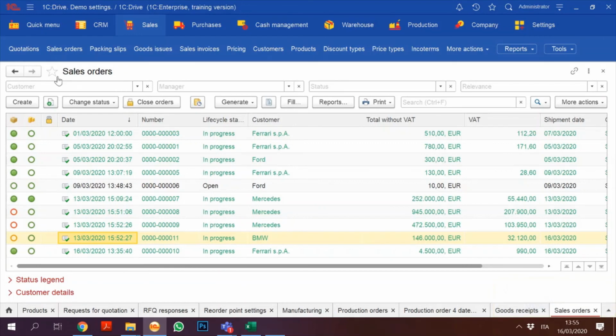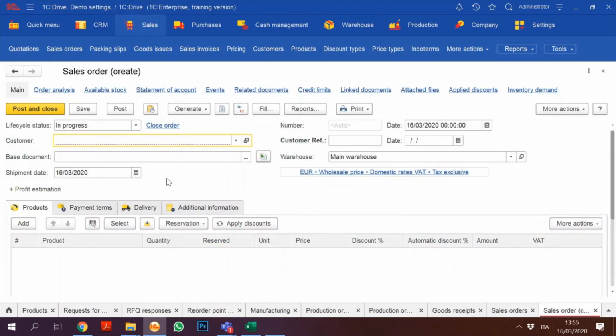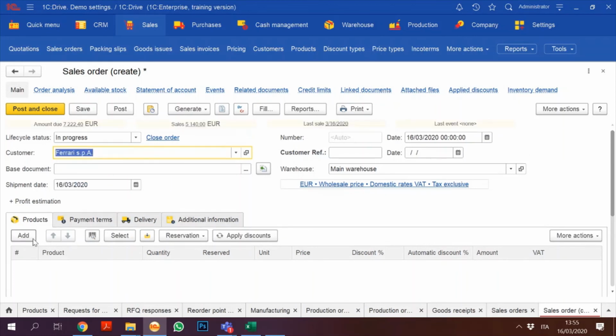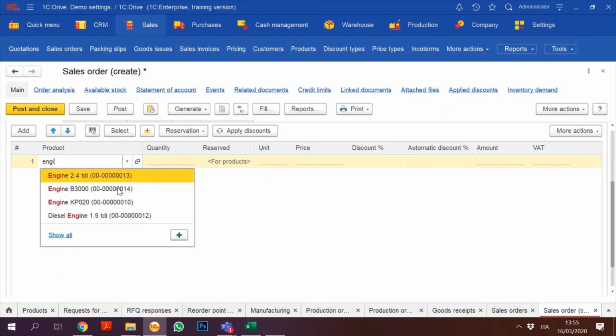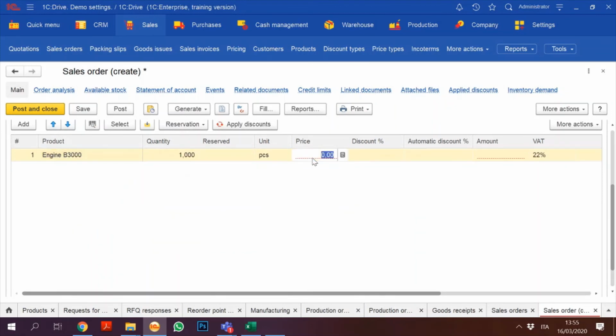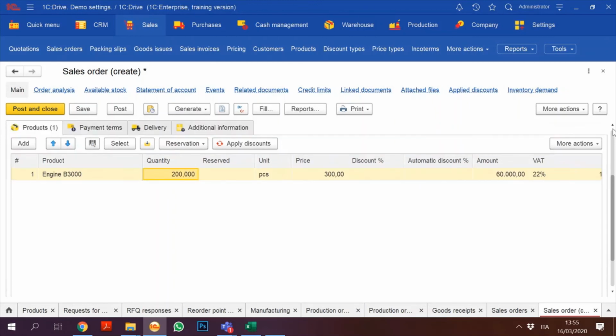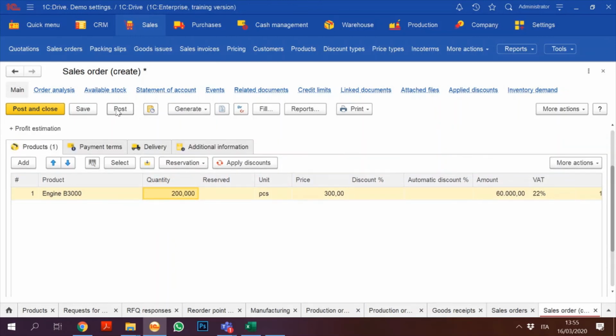Then again, I create maybe another Ferrari order, like a lot, because we were very good at doing it. So their engine was the Ferrari B3000, yes. His order, we didn't put the price yet anyway. For 3,000 he ordered me 200. I'm creating this, but next time we will proceed. We will proceed with them.